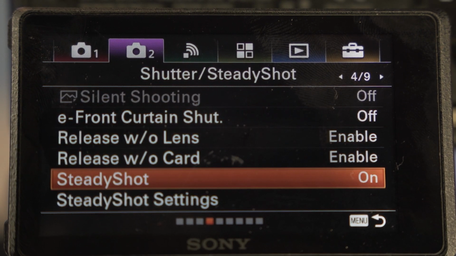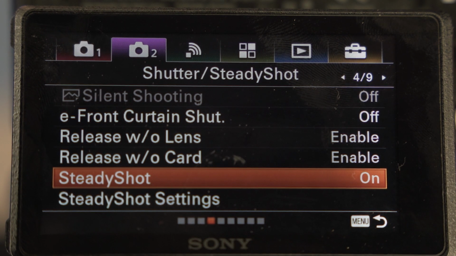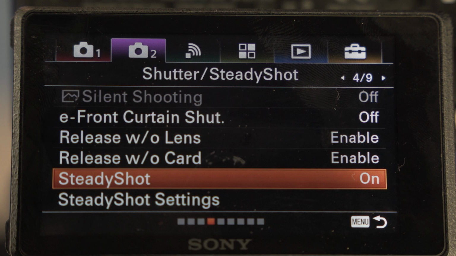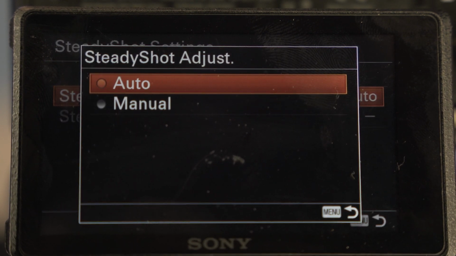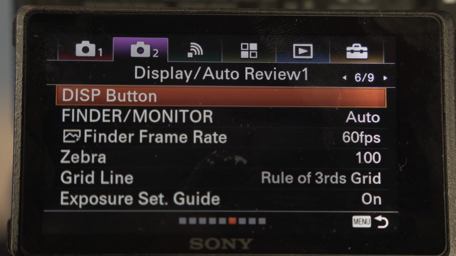You can skip these 3, but we want to come down here to steady shot. This is going to be your in-body stabilization. This can save you at some time. So we want to turn that on. Steady shot settings, auto. Zoom settings, that doesn't matter. We'll keep it at optical zoom only.